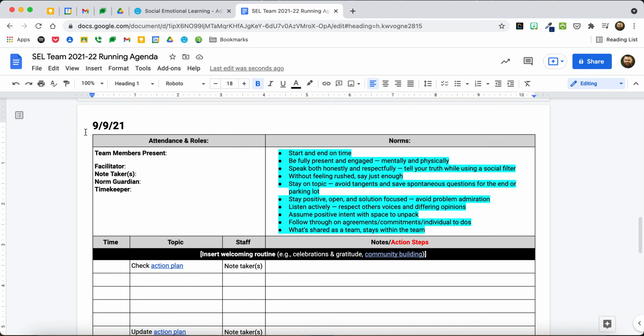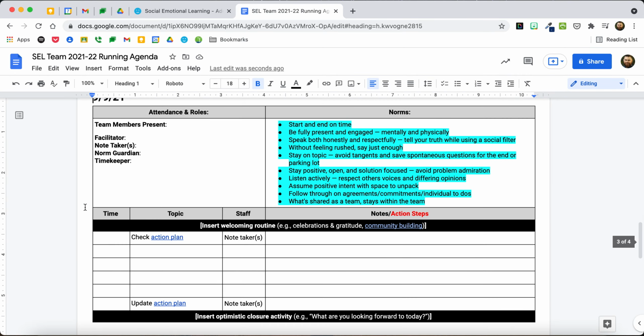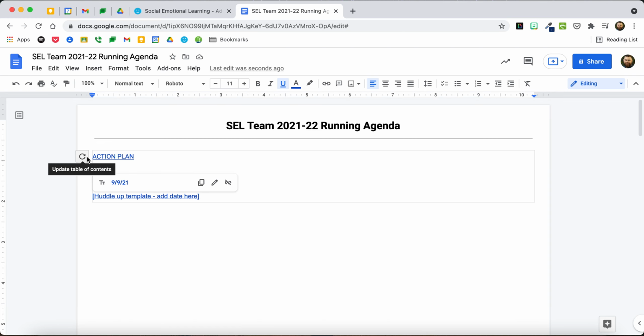Anytime you're copying and pasting one of these template thingamajiggers that we've got here, all you have to do is scroll up there and click refresh, and it will be added to the table of contents so that people can get to it. Let's do the same thing for a huddle up.